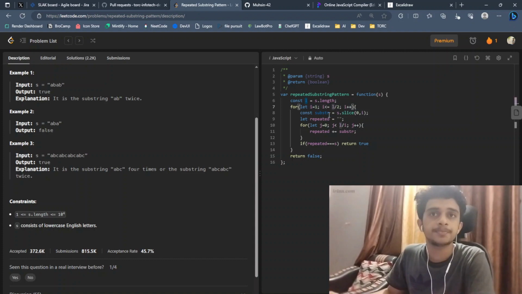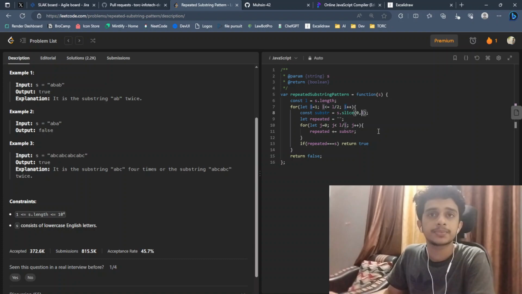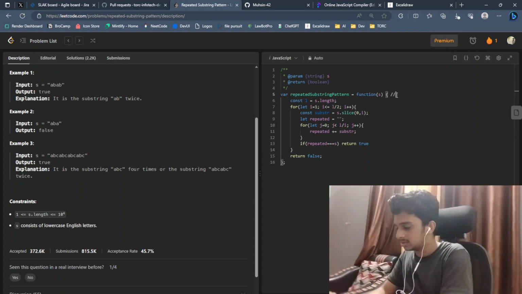And const substring is equal to slice 0 to i. That is what I am doing here. First I took 0 to i, where i is initially 0, then in the second iteration i is 1, and third iteration i is 2. And I take the substring, and repeated is initially empty. Suppose my string is A, B, C, A, B, C, A, B, C.